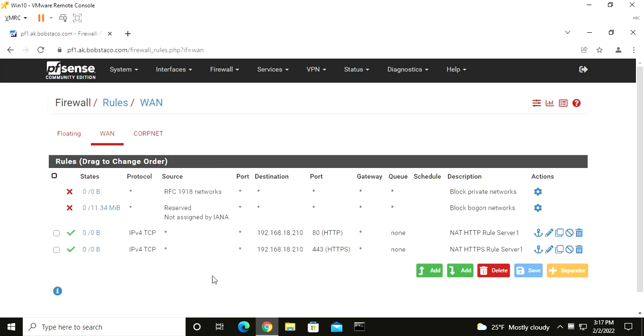So what's happening now is PF1 is listening on the WAN side for requests coming in on port 80 or port 443, and it's redirecting those, first doing network address translation and redirecting those to this IP address on port 80 or port 443. Now you're thinking, well, Randy, what if I made a mistake?